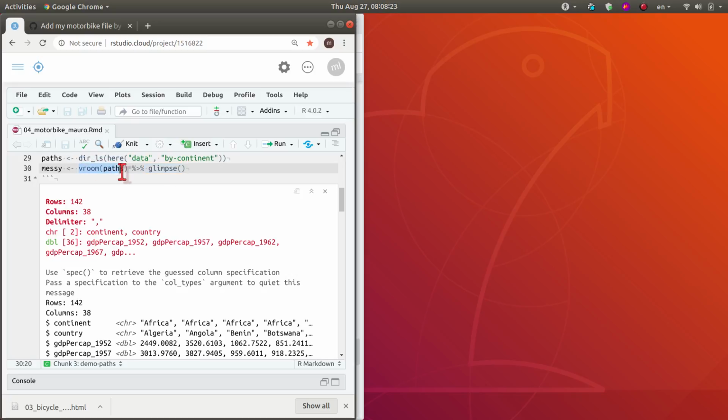So vroom path is passed to glimpse. Glimpse does its job, printing stuff to the console, but it returns its input intact. That means that now messy stores the actual data frame and doesn't store the representation that glimpse produced of that data frame, right? So that makes it very convenient to use, like in the middle of a pipeline, or just as I'm doing it here, to glimpse as you read. Because having a glimpse of your data is such a common task.